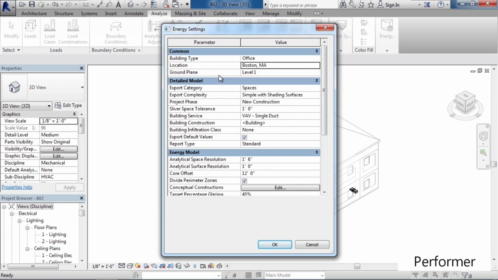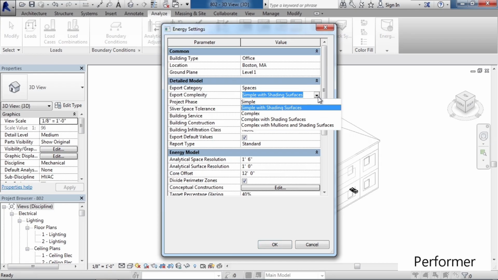Now, below that, in the detailed model section, a lot of this has to do with exporting if you were going to export to a secondary analysis tool. But looking at what the settings include, first let's start out by asking what category are we basing this analysis on. In this case, we're running this against spaces, or you could have it against rooms as well. The complexity has to do with how much information you want to export and what type of information. So basically, simple means it's just basic information such as curtain walls, curtain systems. Basically, they're exported as single entities or single openings.